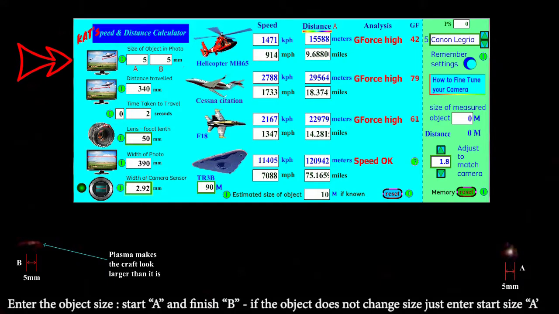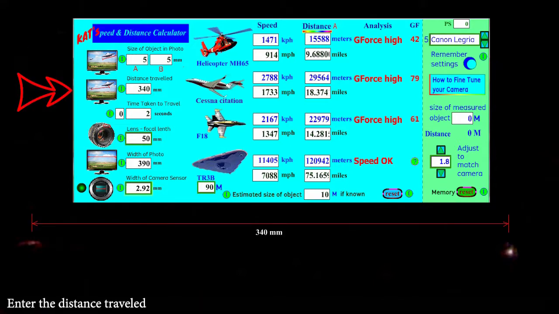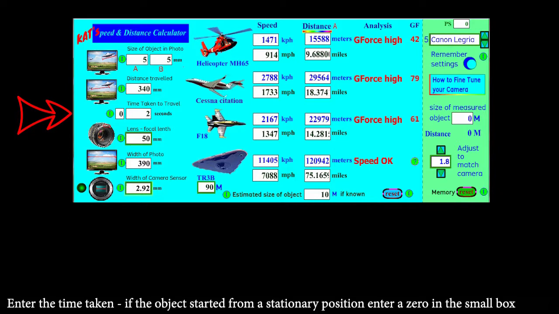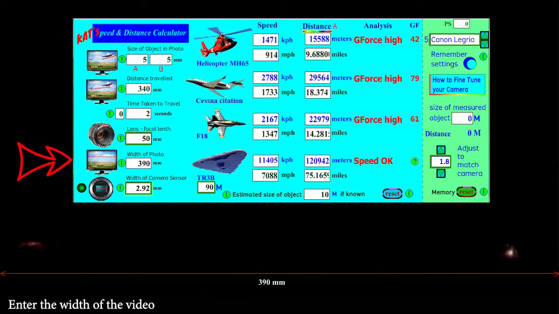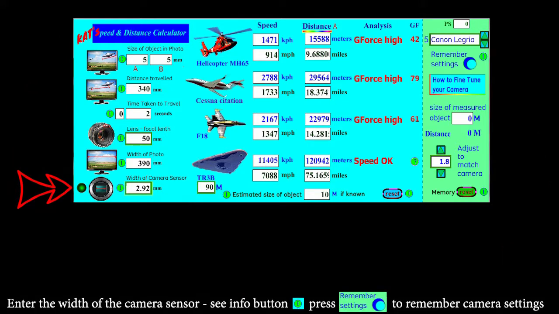Enter the object size, start and finish. Enter the distance travelled. Enter the time taken. Enter the size of the lens. Enter the width of the video. Enter the width of the camera sensor. Press the Remember Setting button to remember the camera setting.